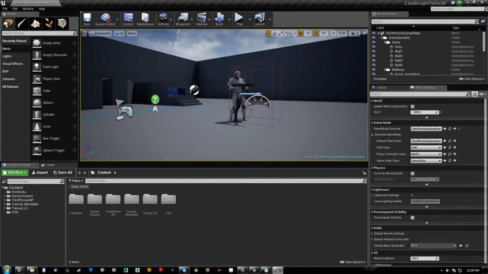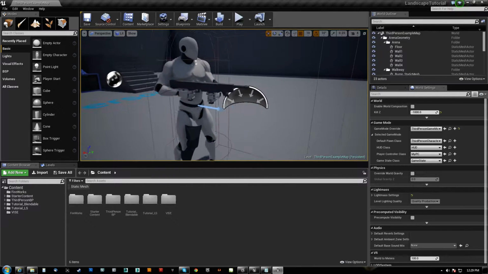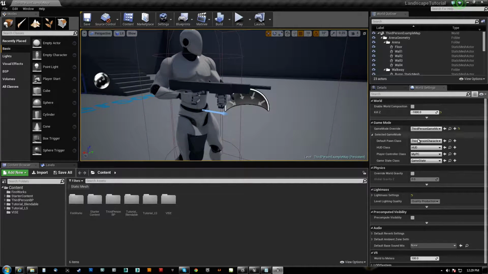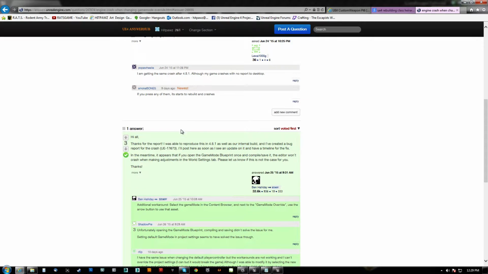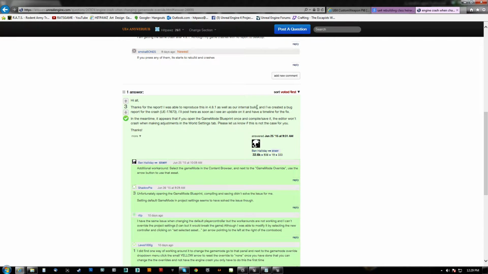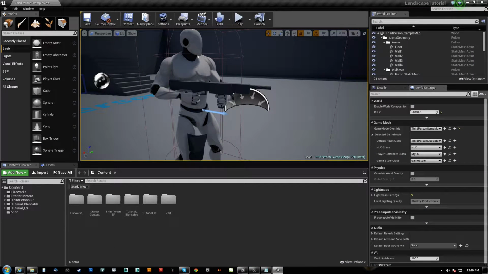In this part I was going to actually add a crosshair to the screen, but there's a problem. If I touch any of these buttons right now, it says rebuilding class hierarchy and then immediately crashes. Now it's a known bug in 4.8.1. I was able to reproduce this in 4.8.1, and they have some suggestions. I'm not going to mess with it right now.